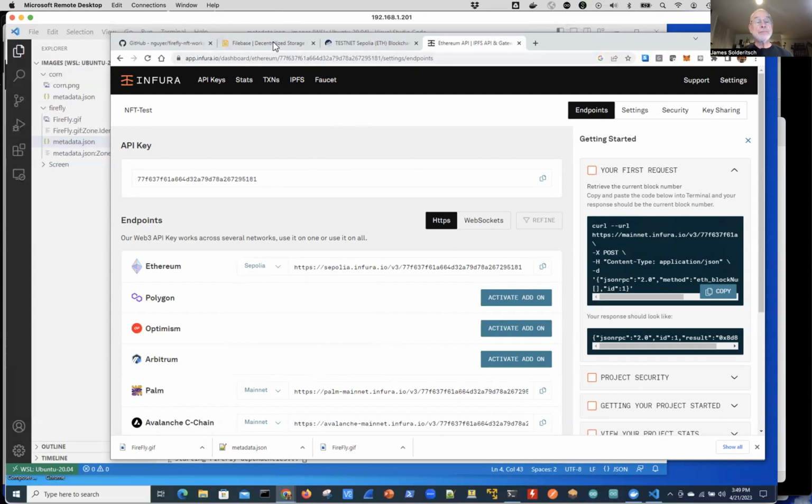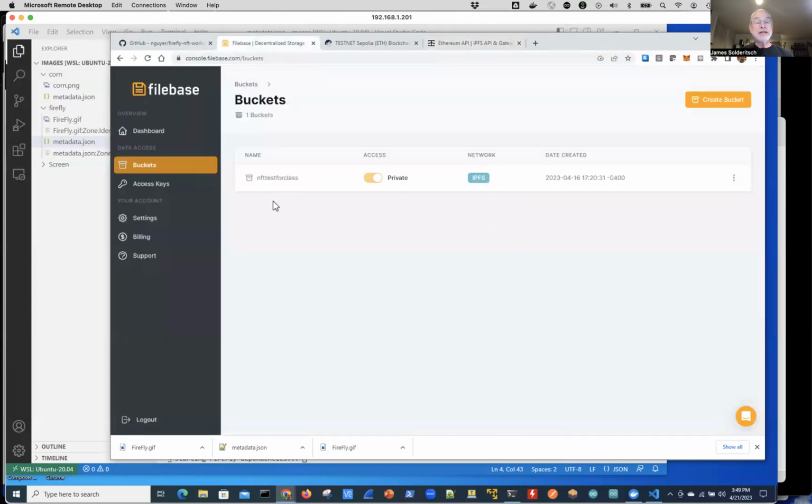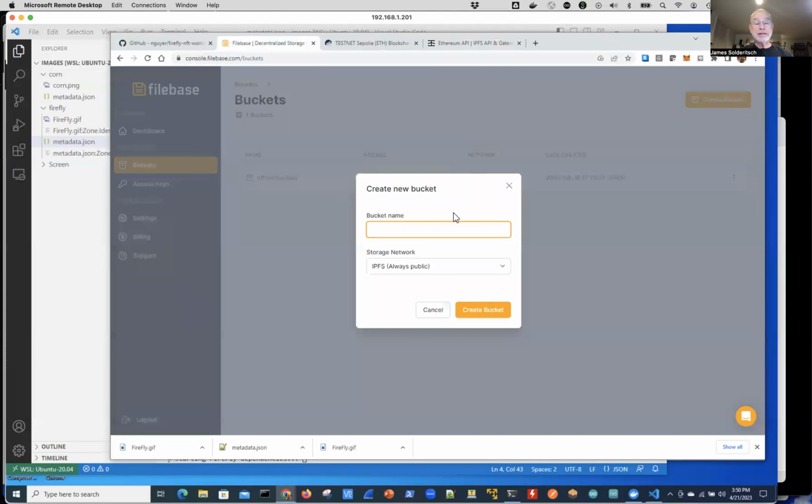And then for Filebase, we're going to want to store the Firefly GIF and the metadata for the Firefly GIF. So maybe I'll do that now, rather than do that in the middle of creating the NFT. Again, I've already logged in. You're going to create your Filebase account as part of this setup process for this assignment. So I'm logged in as one of my users, and I'm going to create a bucket, and I'm going to call this the Firefly logo bucket, or just Firefly logo.